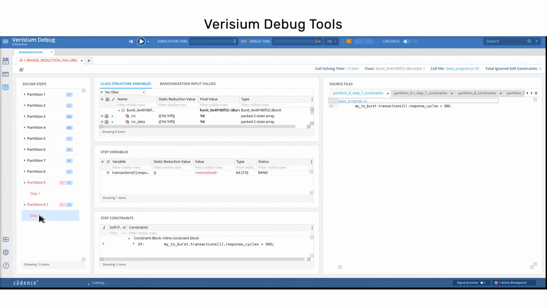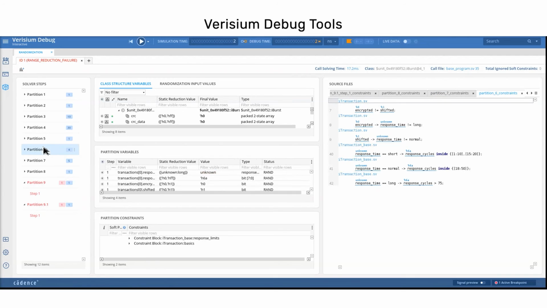In this example, we see a failed randomization. We see all the local variables that took part in this randomization. And more importantly, on the right-hand side, we see a generated screen with all the constraints from different files and lines, all put in one place for ease of debug.